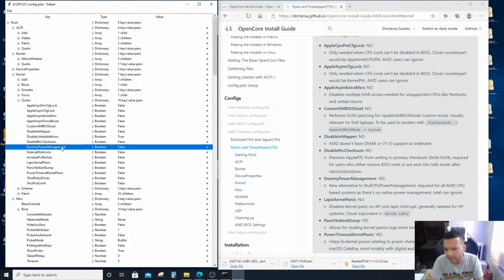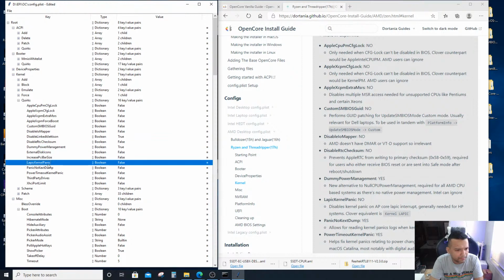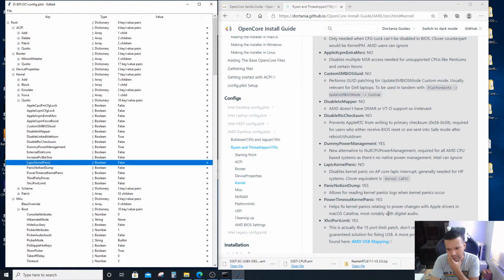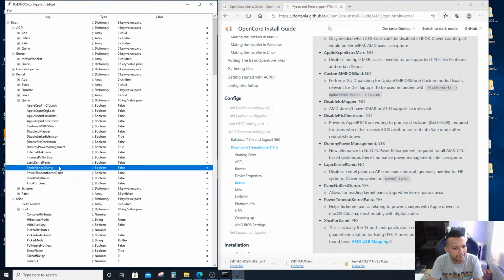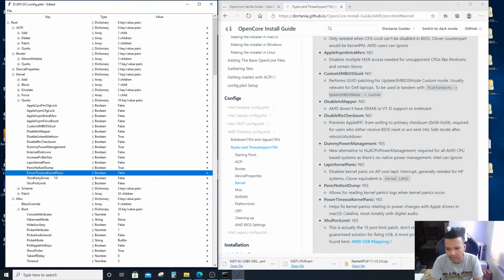Okay, dummy power management, set this to yes. We have false here, so let's set this to true. True means yes. And then LAPIC kernel panic, false. Okay, panic no kext dump, I want set to false. Let's change this to yes, true. And power timeout kernel panic, I want set to false, so we need to change this to true.